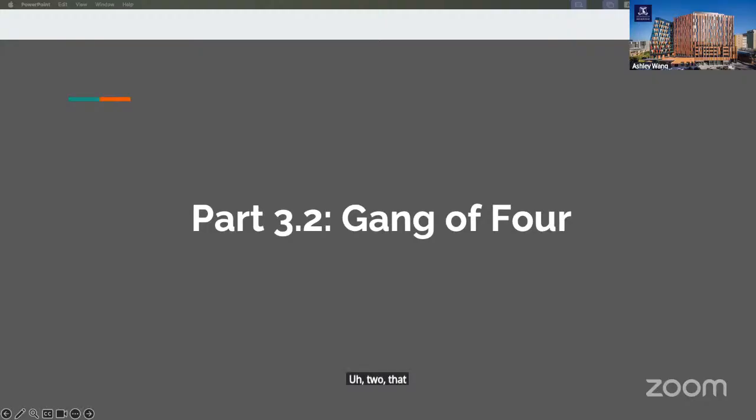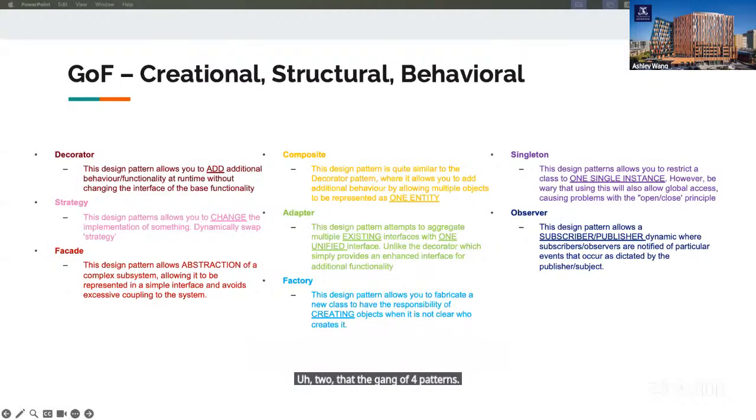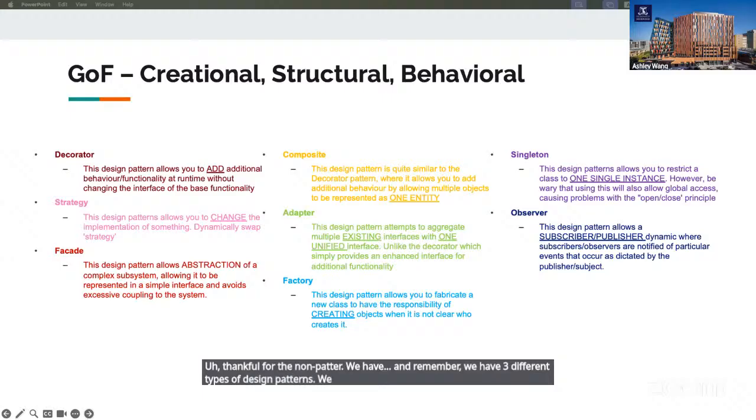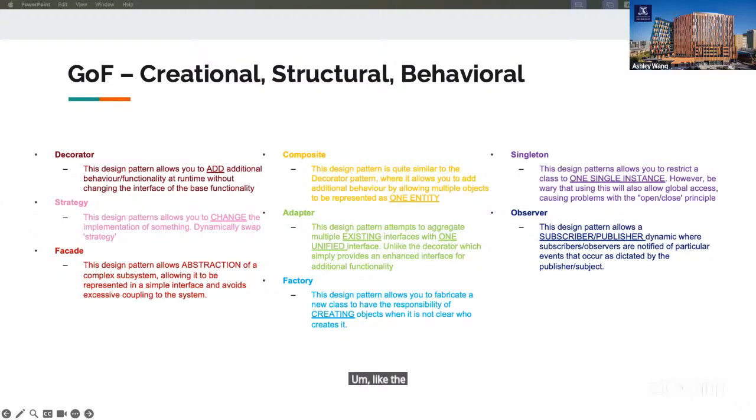Okay, next, let's jump into part 2. That's the Gang of Four patterns. We have quite a lot of patterns in the Gang of Four design patterns. Remember, we have three different types of design patterns: creational, structural, and behavioral. It's important for you to understand the purpose of these design patterns, because you need to quickly come up with the right pattern to go with.